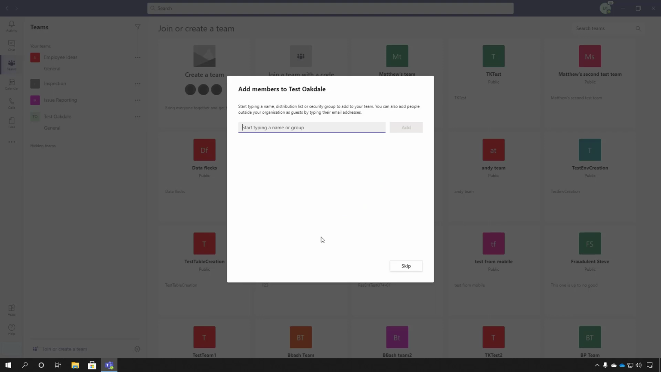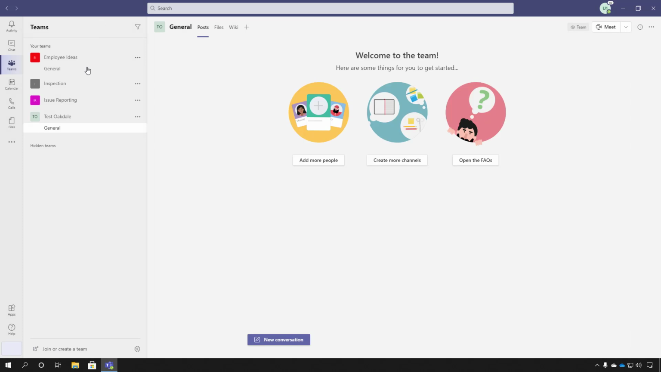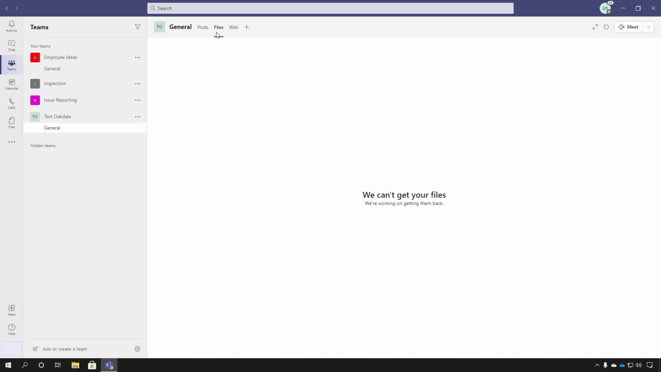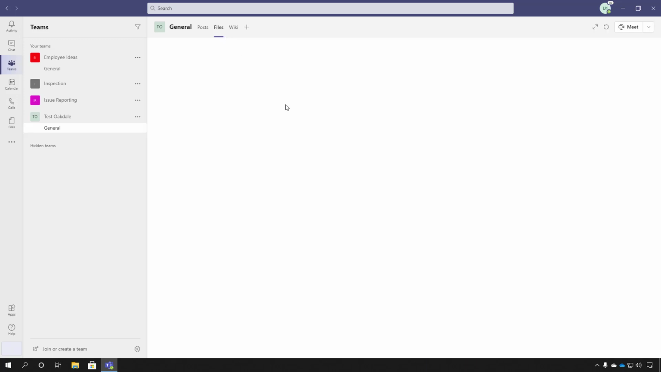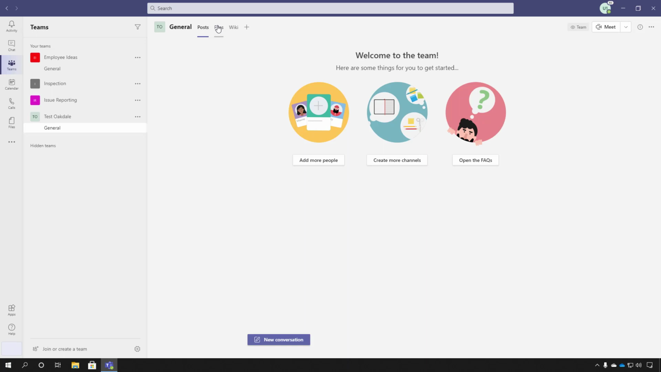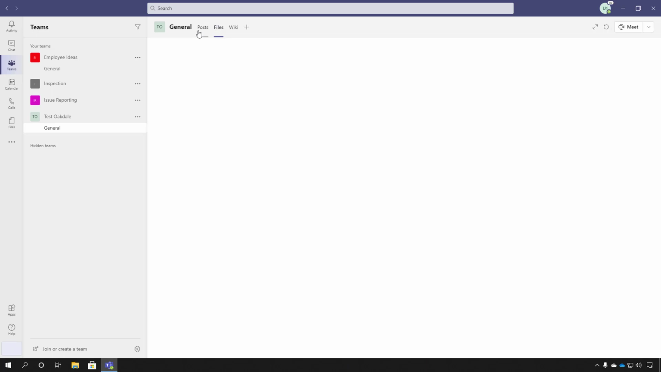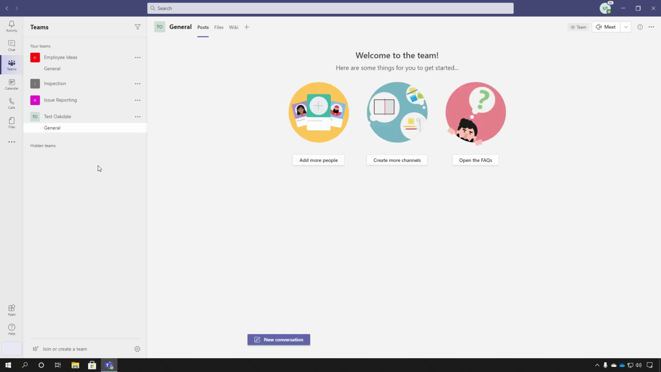So let's click skip here and see my test Oakdale environment here, or my team here. And you can see that I have to click again for the files. The first time it takes a little while. Oh well, it's kind of slow right now. I don't know why, but that's about it.